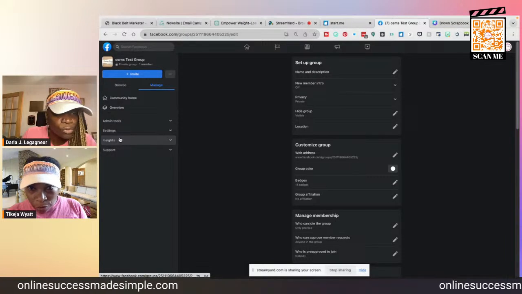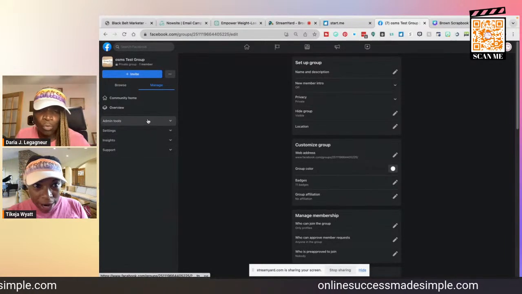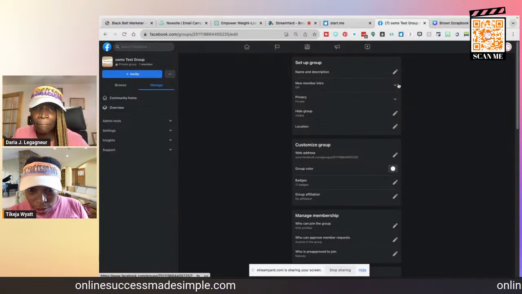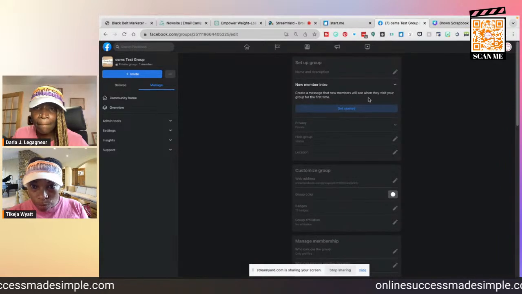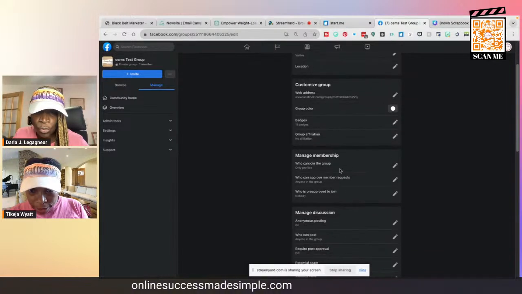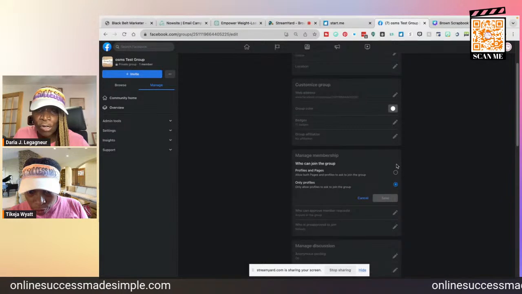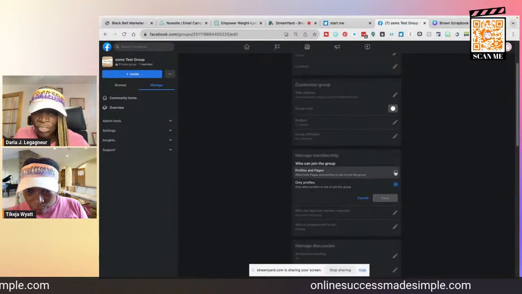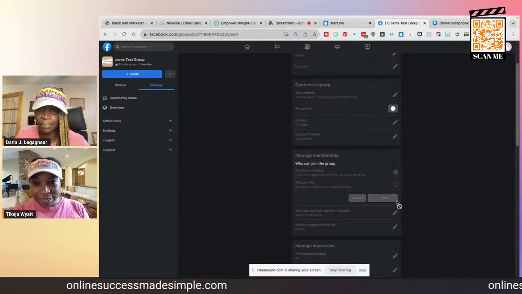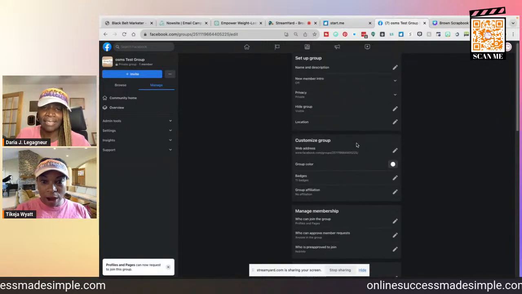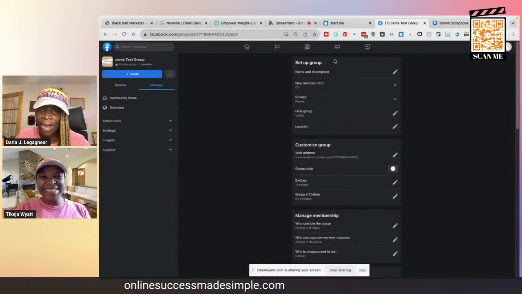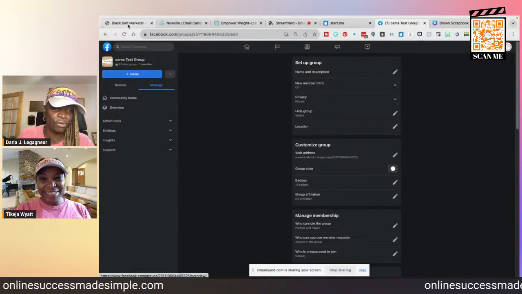Oh, it should be on the right hand side. I see manage membership. Oh yeah, right here. Who can join? Oh, I can put profile and pages. Both profile and pages. Perfect. Now try refreshing. So see this, y'all? All you got to do is go into settings, click around. It's very self-explanatory.